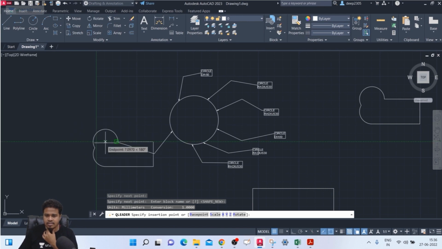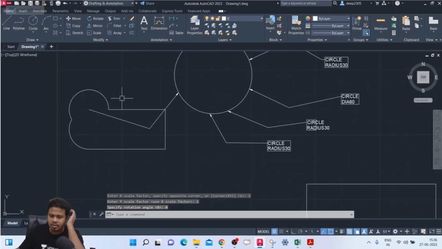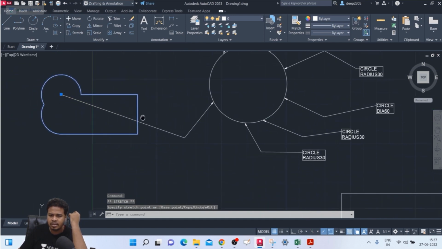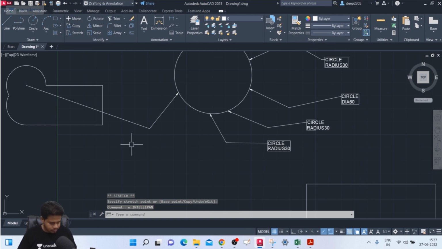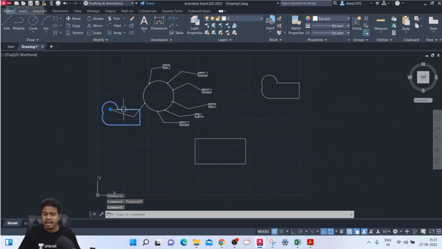Let's say I will add like this. Scale factor along x will be 1. Scale factor along y will be 1. Scale factor along z is obviously not required because it is 2D. Rotation is 0 degree, 0, enter. So see, this is how you can call out a particular shape into a leader. Obviously the insertion point is not correct, so you can adjust like this. I hope this is clear. So this is how you can add a block to any particular leader.